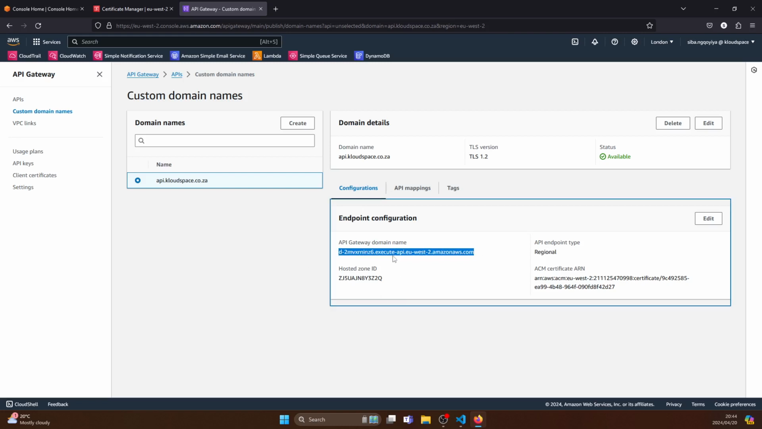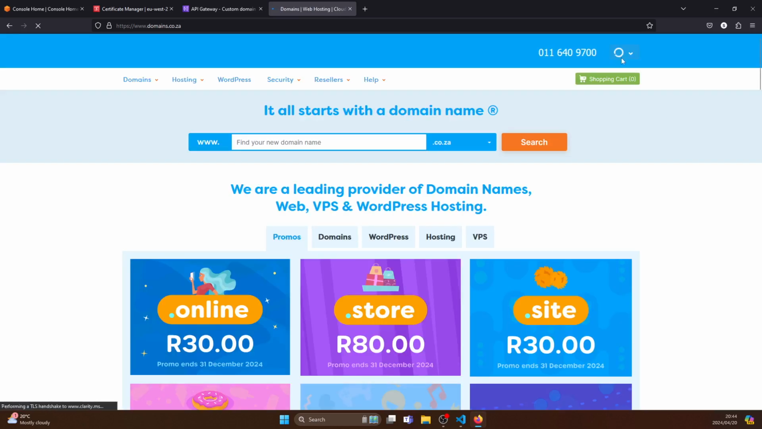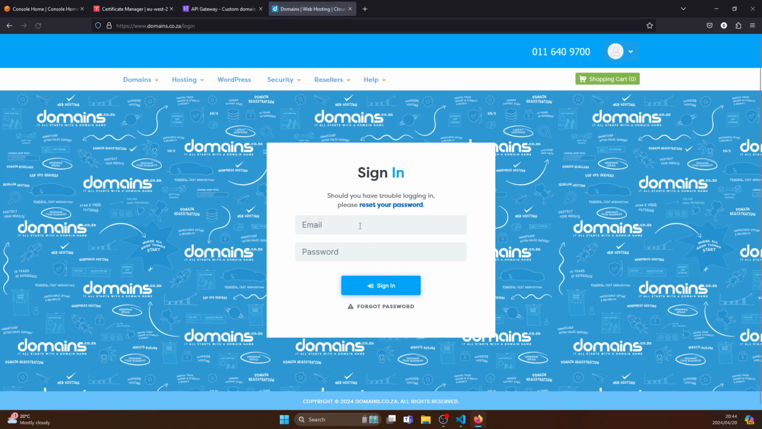This is the important bit in the sense that now what I'm going to do is go to domains.co.za, which is where my domain essentially is. Don't ask me why I use them, but I just use them because the domains were cheap. So I'd recommend them to you as well.